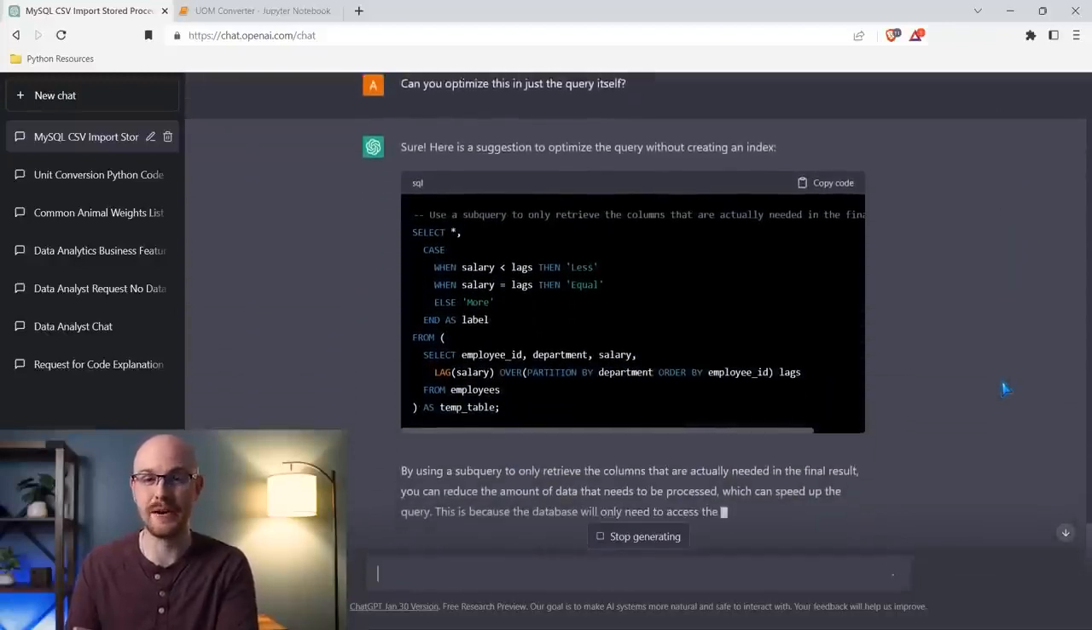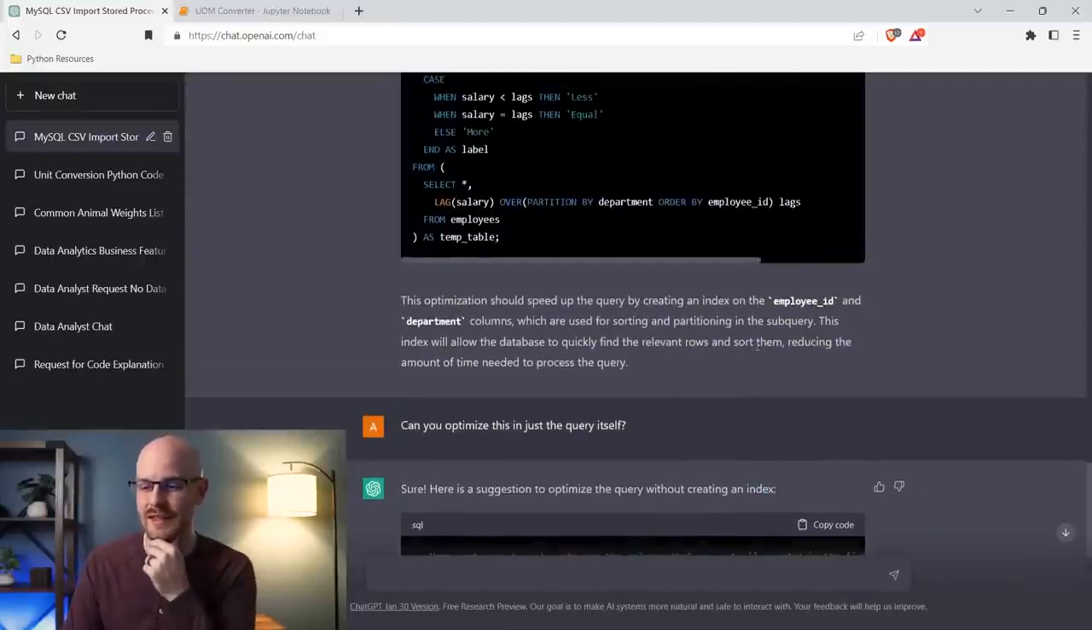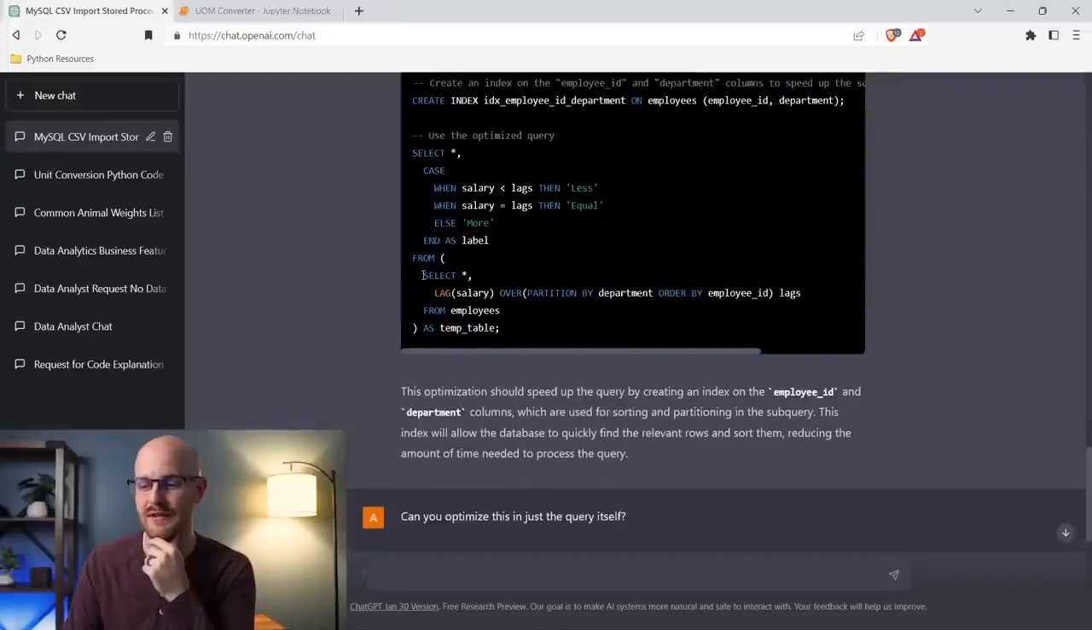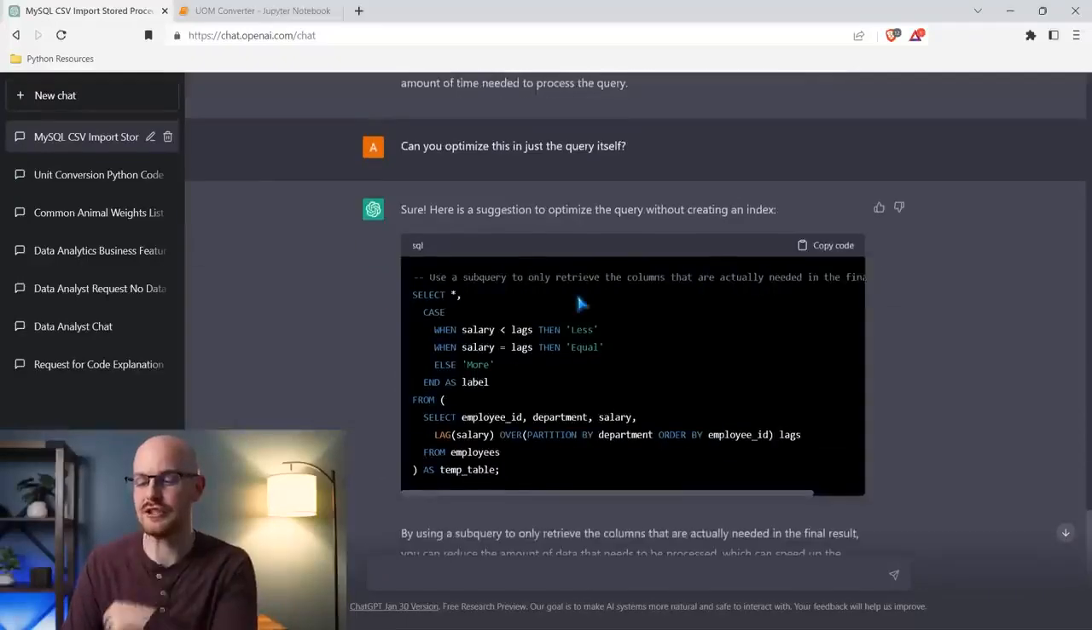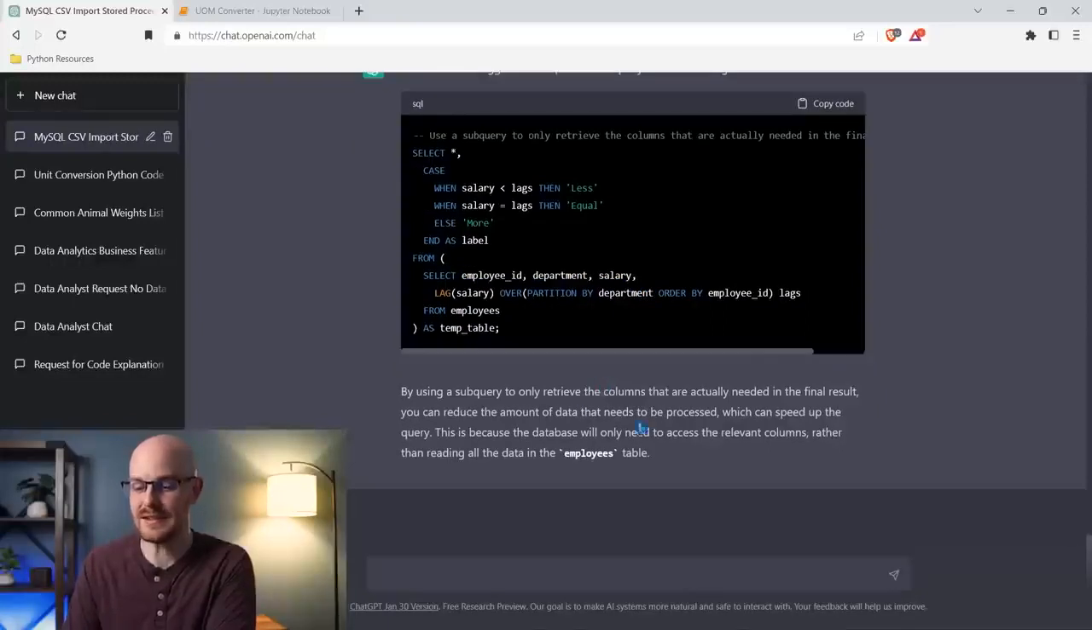Now, what it's giving me right here is the actual output that I was hoping it'd give me. Although this is a learning opportunity, that's just how ChatGPT works. This right here is what I thought it would give me instead of the index. But what it did here is, instead of in this part of the code having this select everything, it is now just selecting the actual columns that we need. So now it's just selecting employee ID, department, and salary instead of all of the columns, as well as this window function right here.